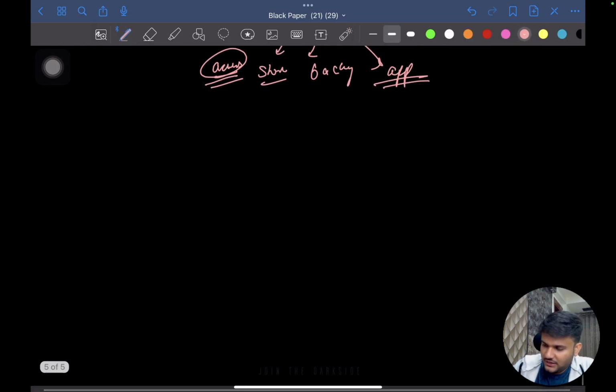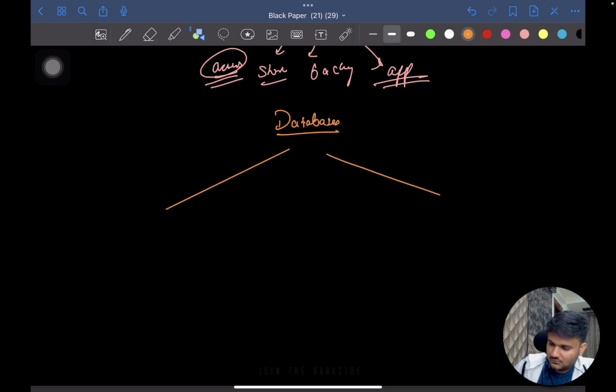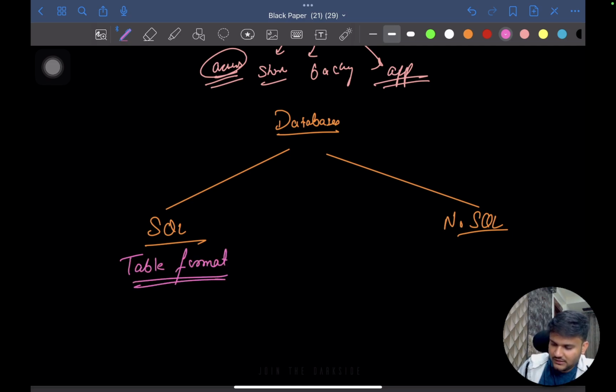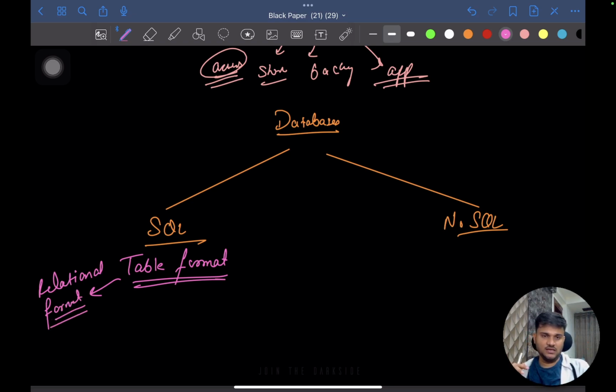Generally databases are divided into two categories: SQL and NoSQL. What is a SQL database? In a nutshell, they store data in table format. This table format we also call a relational format. So every piece of data in SQL is stored in the form of tables.